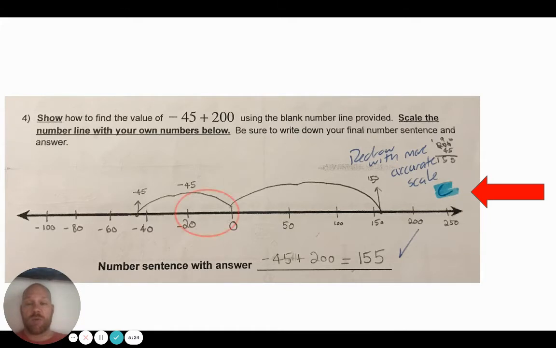So what's wrong with this problem? Well, if you look at the distance on this number line from 0 to negative 20, the distance there is pretty much the same distance as it is from 0 to 50 on the positive side. Those two distances, we wouldn't say that's drawn to scale because those two distances should not be equivalent to one another. So what this person would do is they would go through and fix their number line.